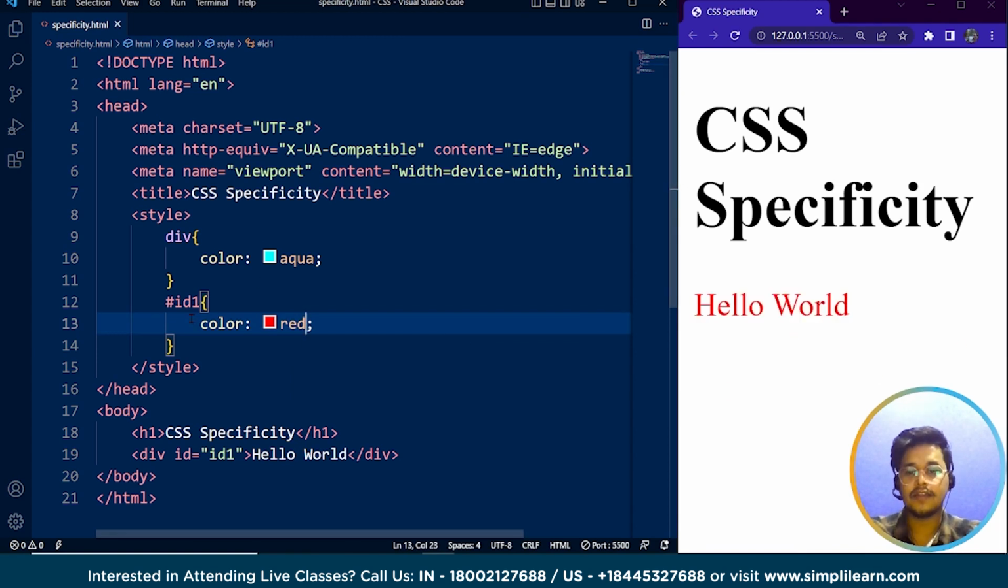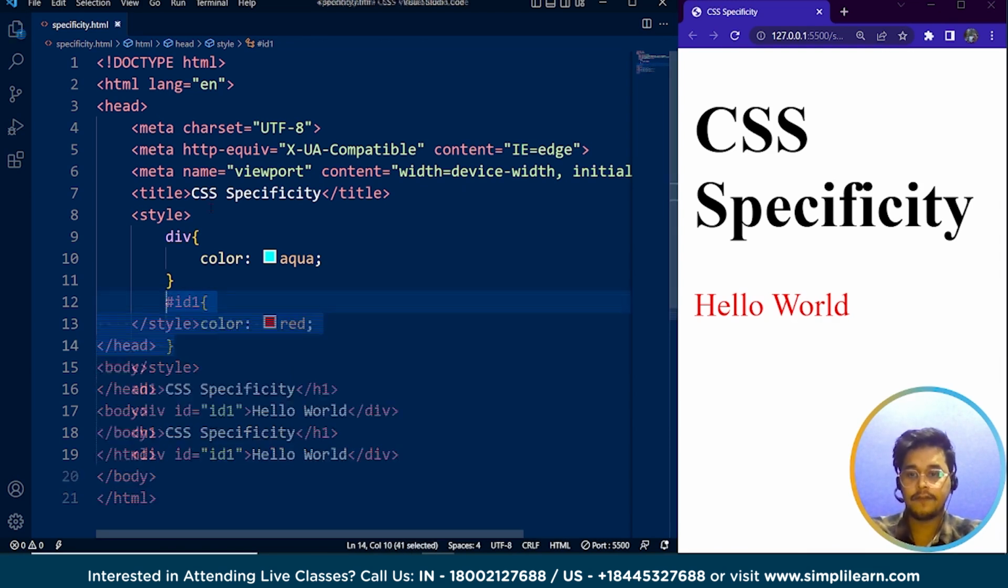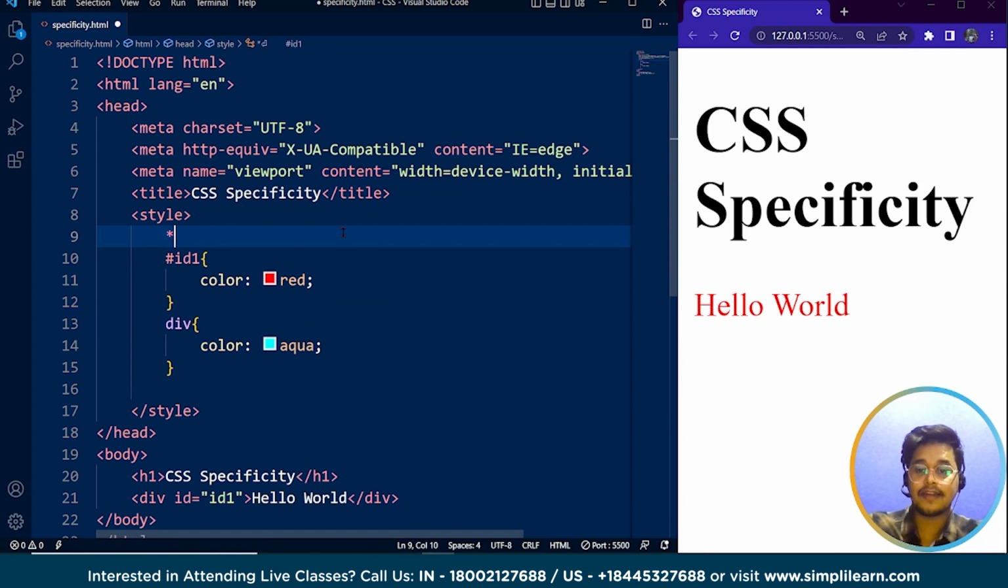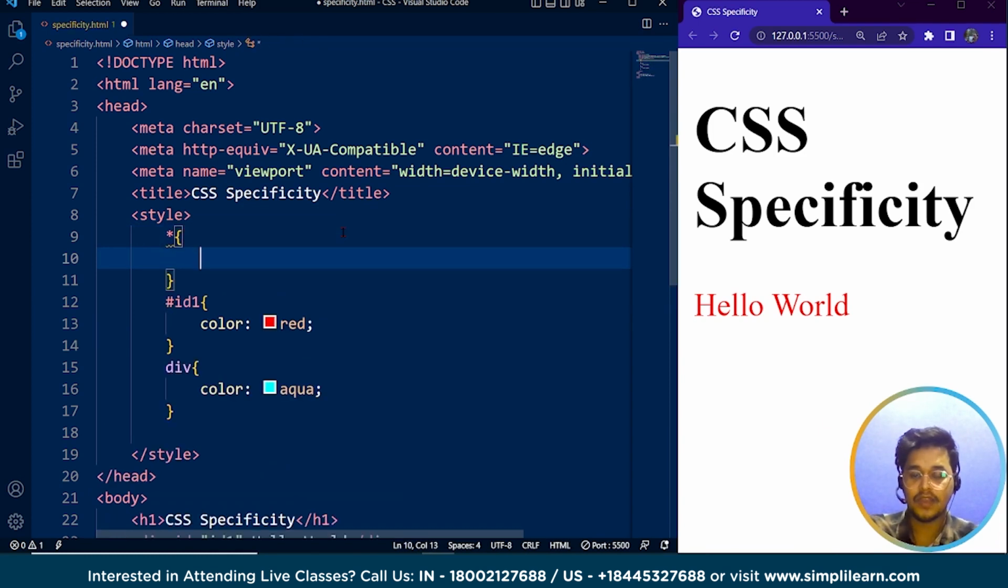So here you can see the ID attribute is used because it has higher specificity than the element name. It doesn't matter if we are using it here or here. It has the highest specificity. So it will be used by the browser because the ID attribute always has higher specificity than any other attribute. Fine. Similarly, we use a lot of different tags, like the universal selector, which is represented by asterisk.